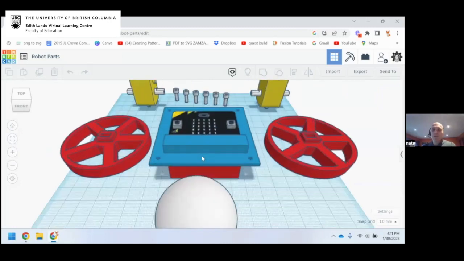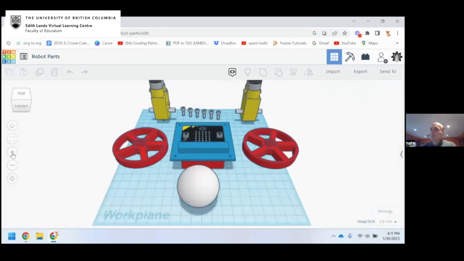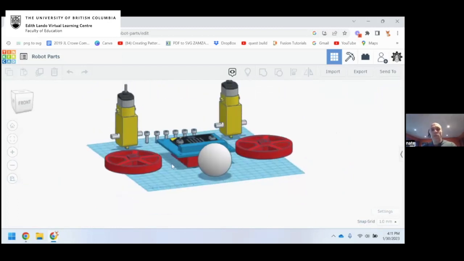I just use my mouse wheel to scroll in, to scroll out. I find I don't really use these two very much. This one on the bottom here is an orthographic view. So it's really handy when you are getting into more detailed design and you want to be very exact. So if I click on that, you'll notice it basically takes away the 3 dimensions on my project. It makes it very flat.